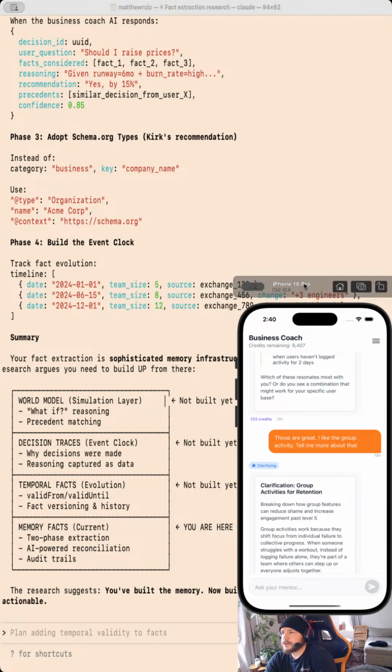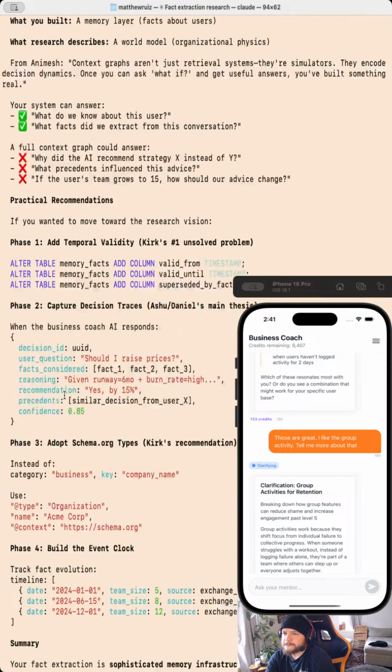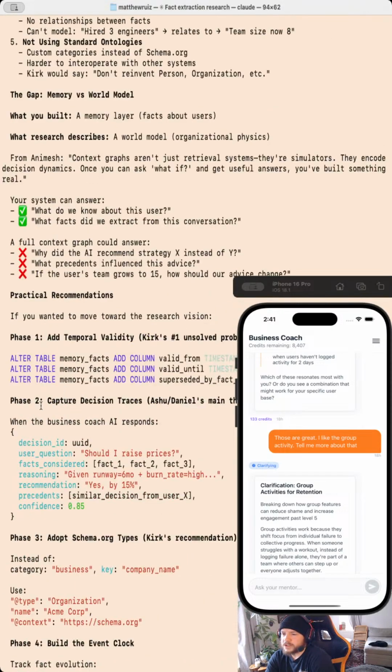What do I want to do? I want to go over here and, let's see. Okay, so I'm gonna get that file downloaded because I have started on the decision traces. I think that's important. I think that's the next step.